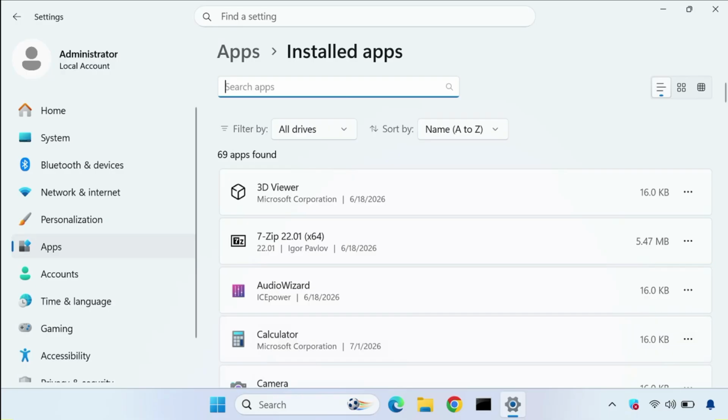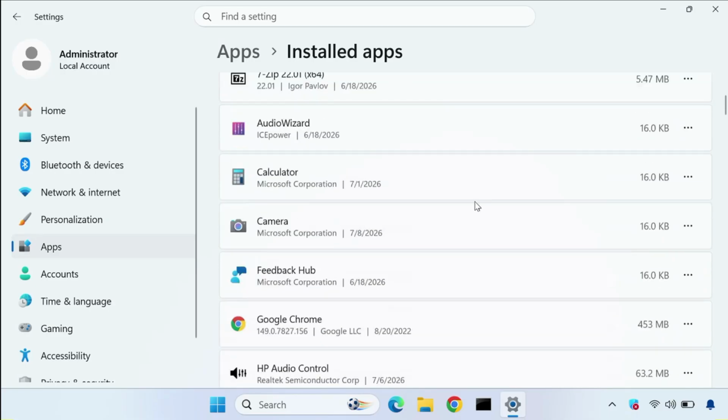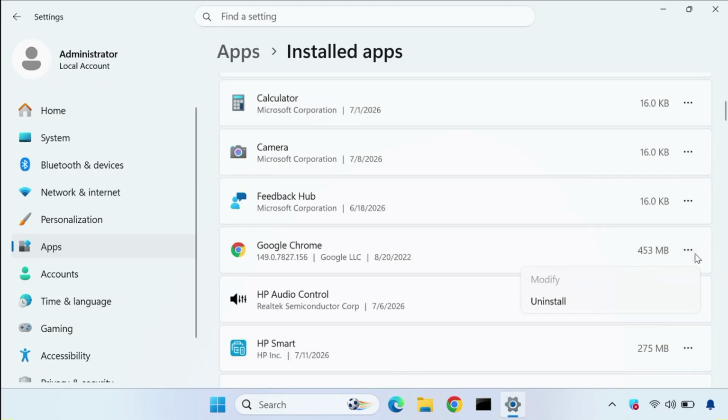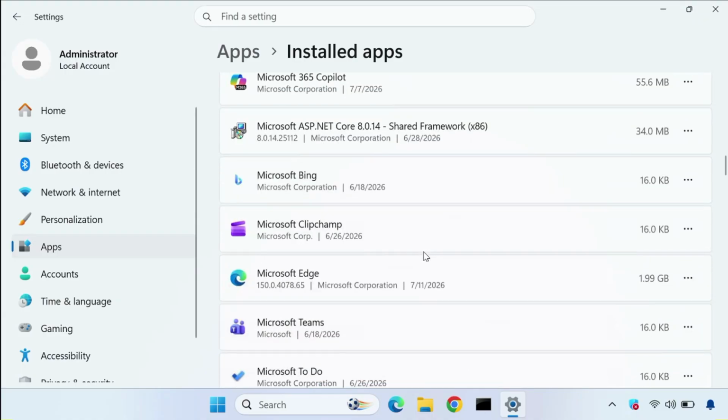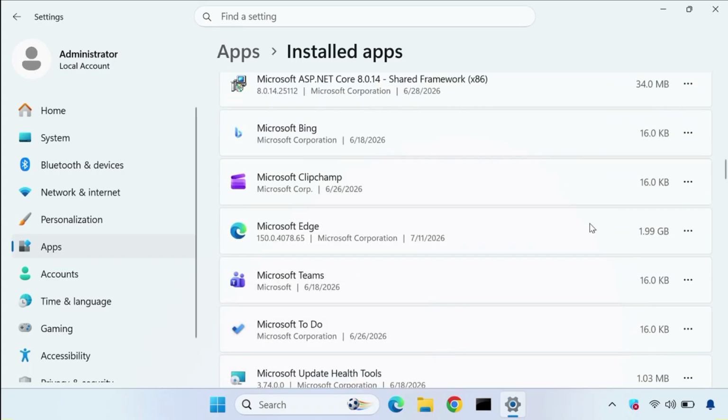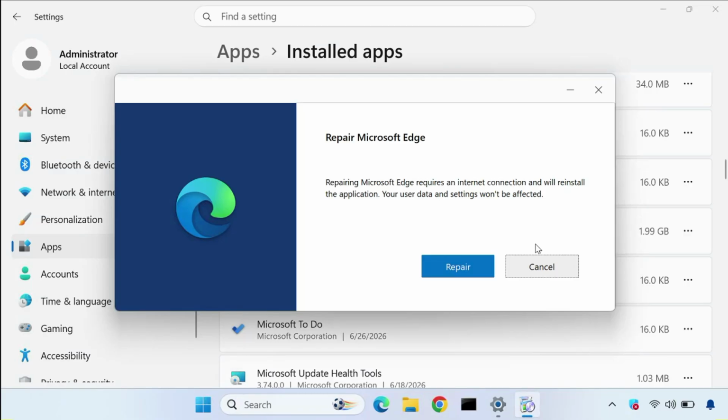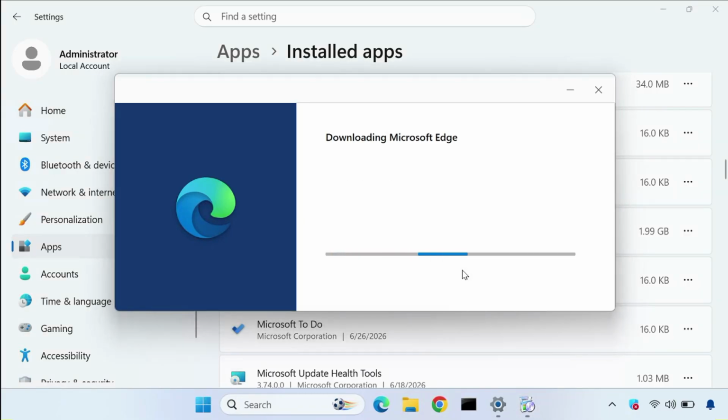Search for which browser you are using. Otherwise, click on the three dots and then click Uninstall. So if you are using Microsoft, click Modify and then click Repair.